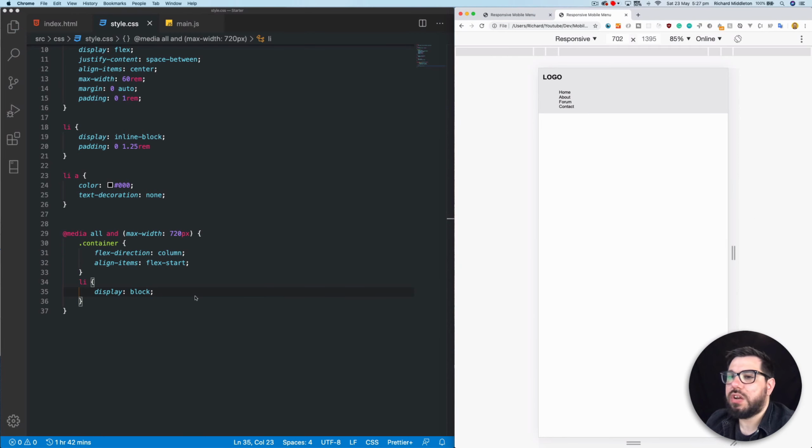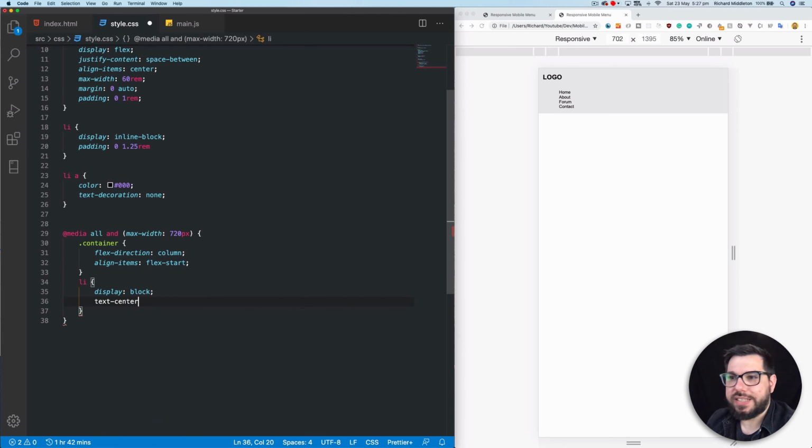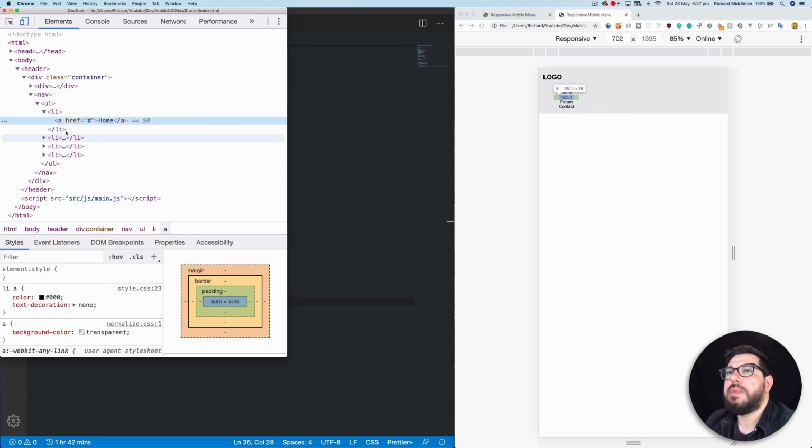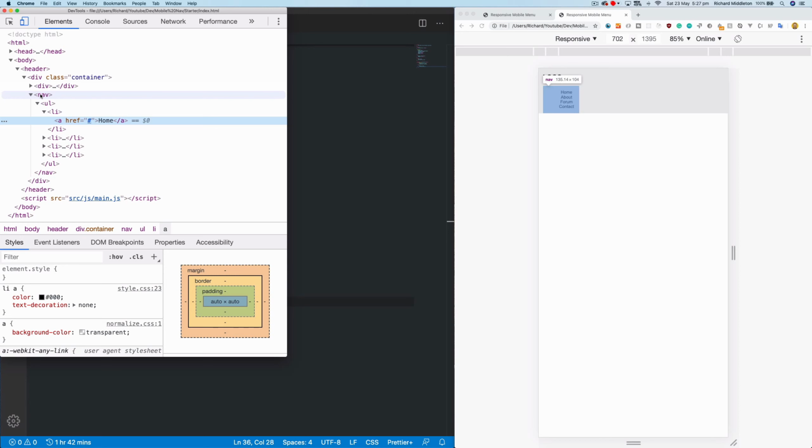Let's centralize everything. So we need to centralize the text. So text-align center. Let's see what that gives us. So you can see it's actually centralized the elements. But what's going on is if we inspect, we can see that the nav element isn't the full width. The container is, that's looking good, but the nav needs to be full width for that text align center to kind of work.